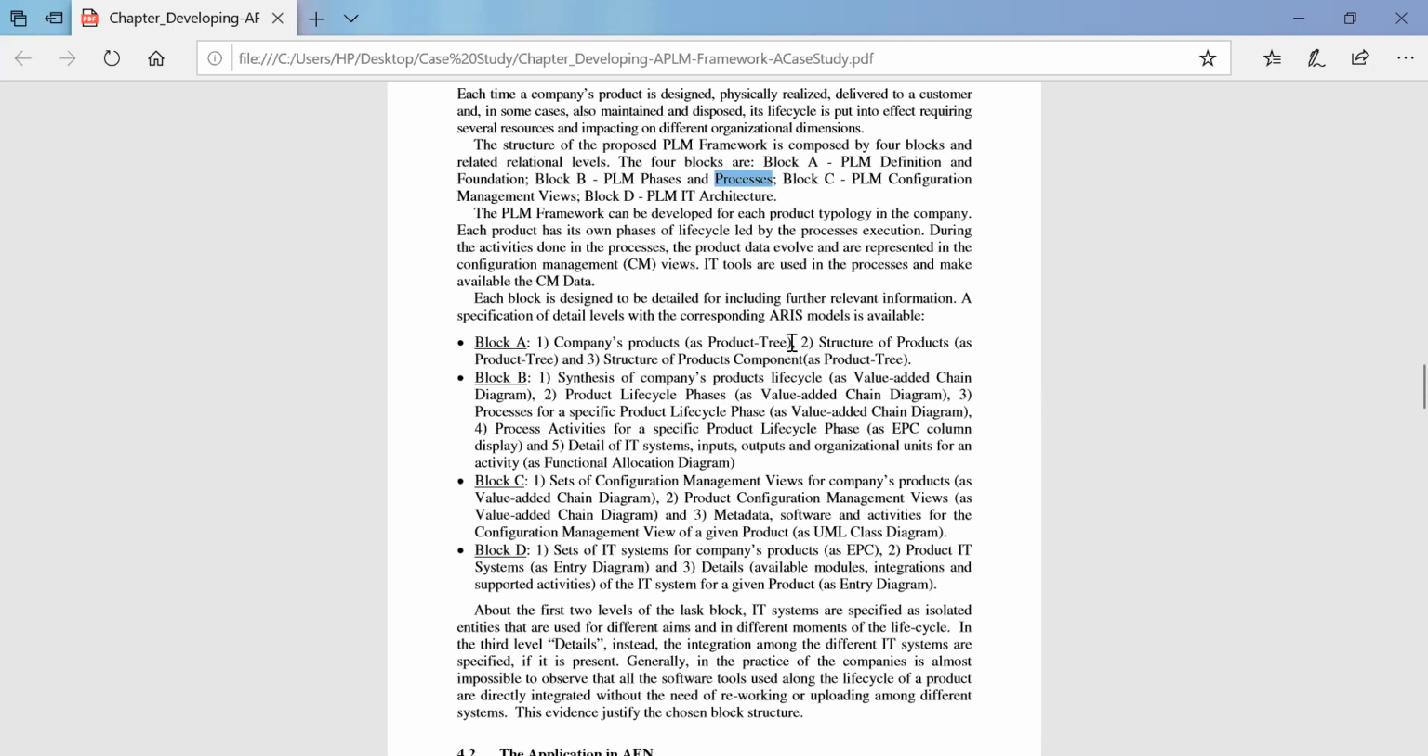Once the company's product tree is developed, you will be focusing on the structure of the product. We focused on product building and its structures in the last module, right? It has its own structure matrix, from organ structure to functional structure, processing structure. All 4 types of structures clubbed together will provide you the product matrix. That is focused here as the second part of block A. And the third one is the structure of product components.